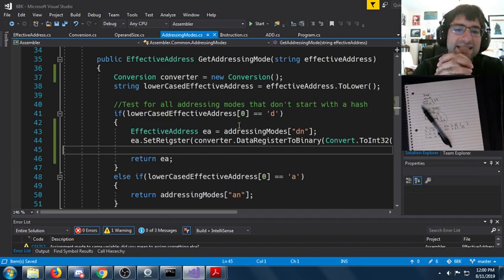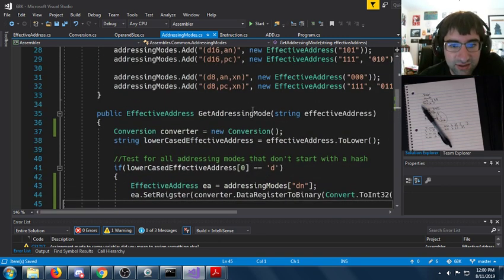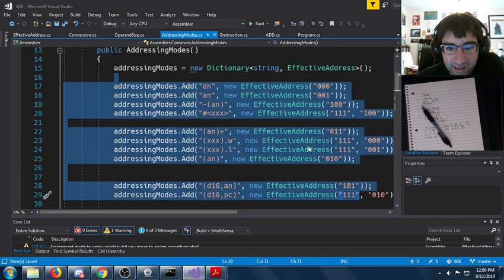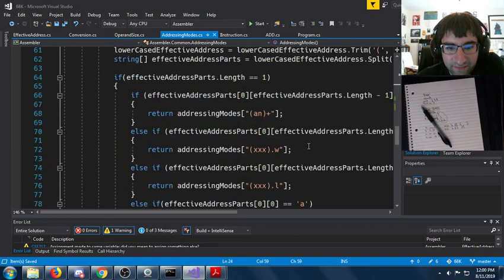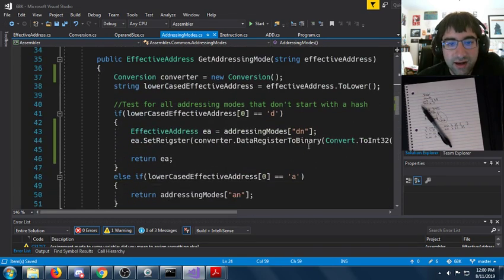What we got done today was we finished up the converters from syntax to the effective address, so we could get the modes that we needed. And this way we didn't have to use a giant if else, even though I kind of did use a giant if else. So this is going to be interesting.